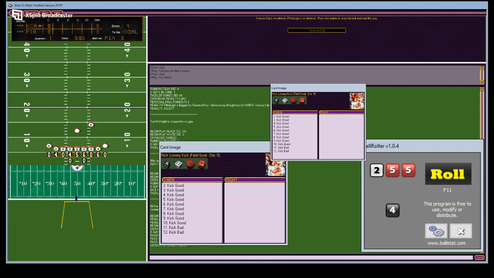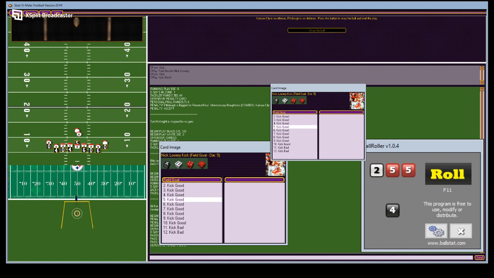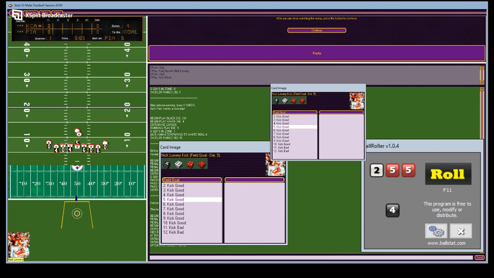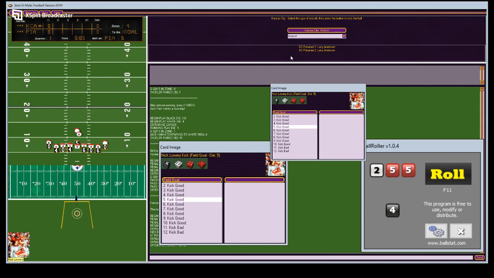And let's see, here's the kick from Lowery. 11 and 12 are the only bad rolls. That kick is good unless there's a penalty on the play. So Lowery's kick is through the uprights, gives the Chiefs a 3-0 lead. So Kansas City has a moral victory here as they stop the Chiefs on a goal-to-go situation. So the score, with 5 minutes to play in the first period, is Kansas City 3 and Pittsburgh 0.